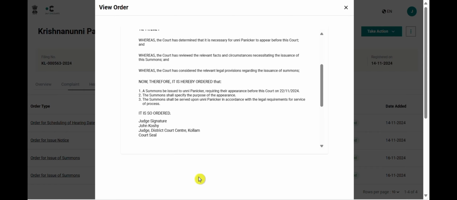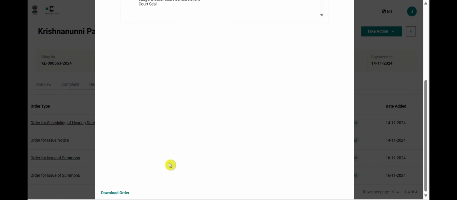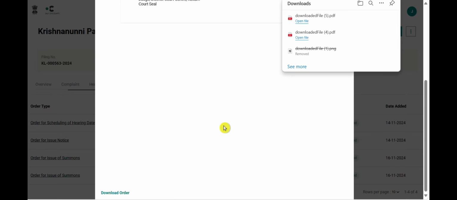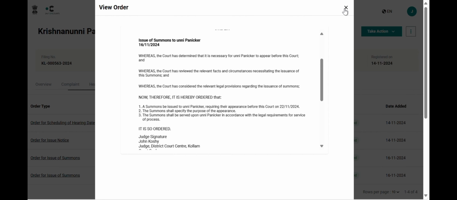You can read through the order. Note that you can also navigate down in order to download this order onto your device. With that, the first task has been completed.